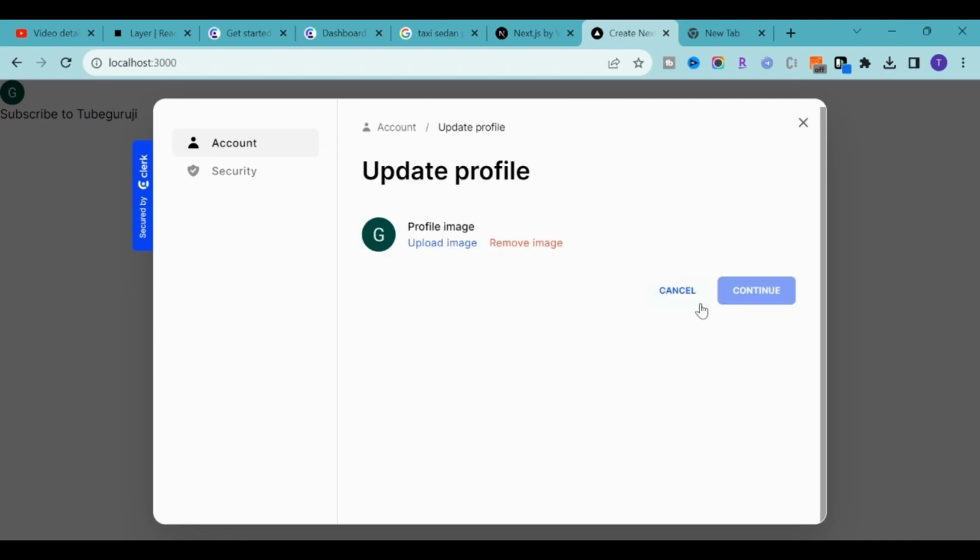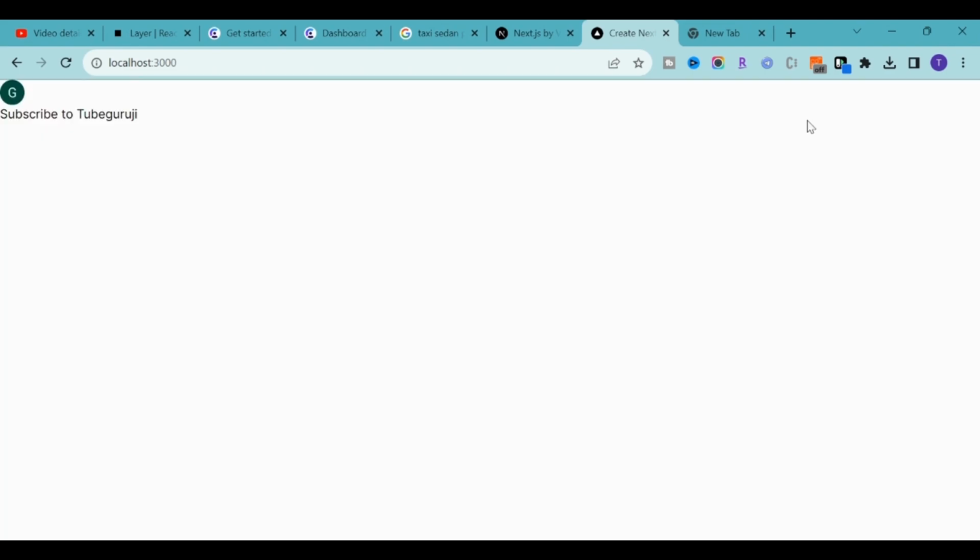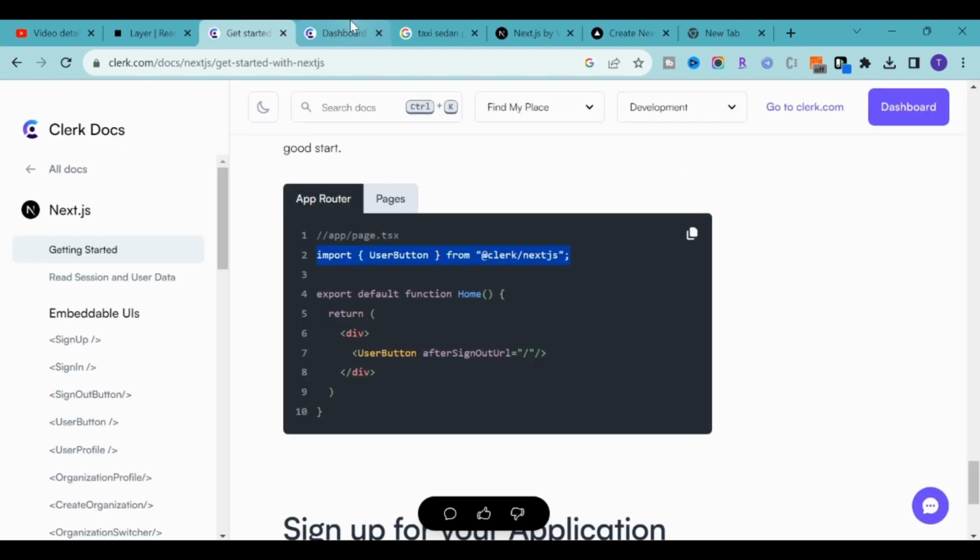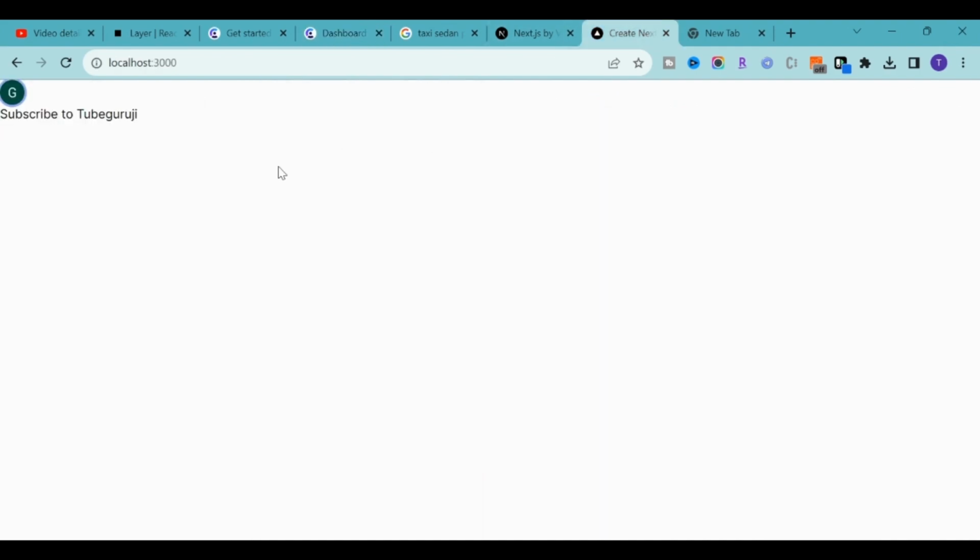You can even change the image. So all this functionality you don't need to integrate on your own. It's already provided by Clerk. That's the reason we are using Clerk for this application. I hope you understand this one. Don't worry, it's completely free. It will not ask you for a credit card or anything.